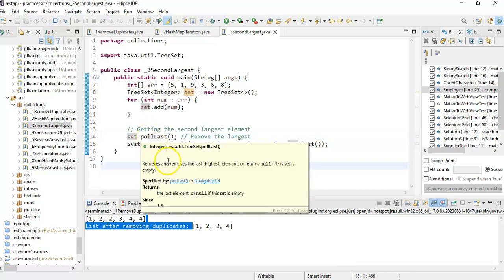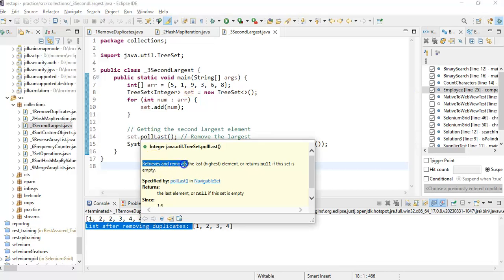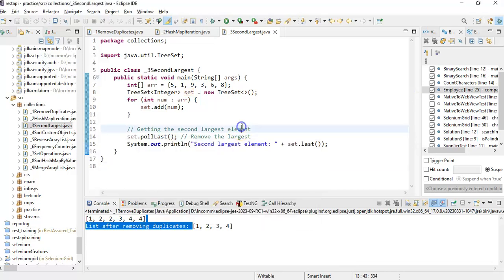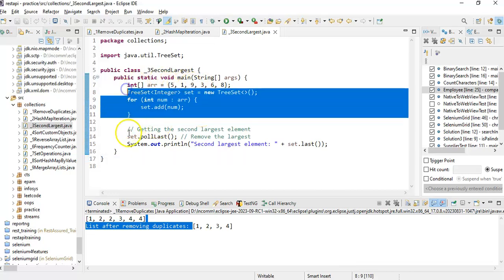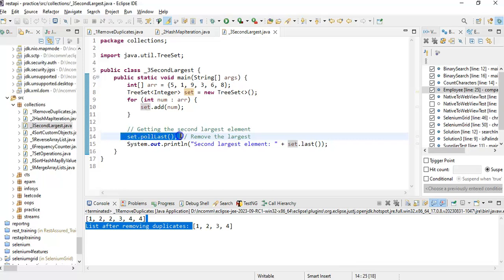There is a method, what will it do? It retrieves and removes the last element. Then the next element we can get with set.last. Simple thing. First we need to iterate the array and add to the tree set, and then pollLast. That means it will retrieve and remove the last element.